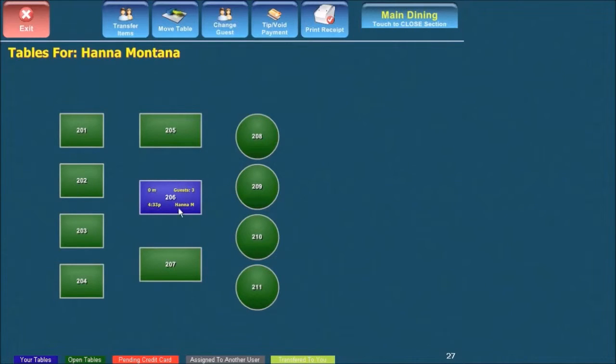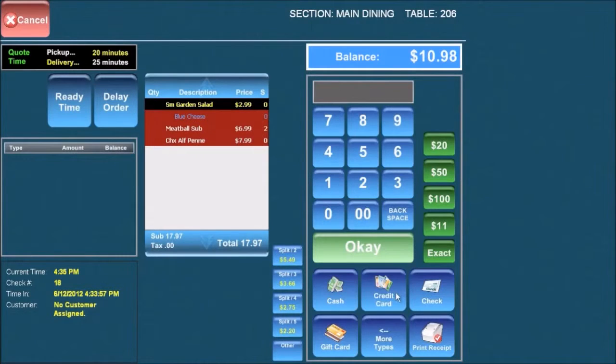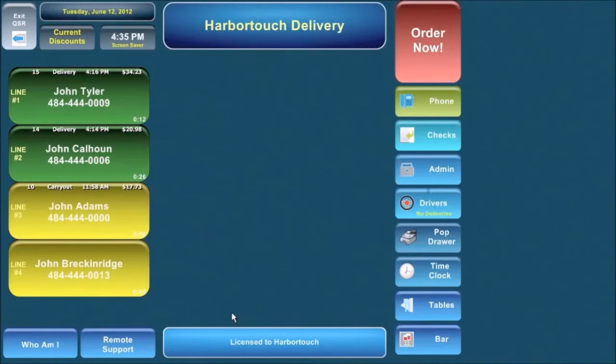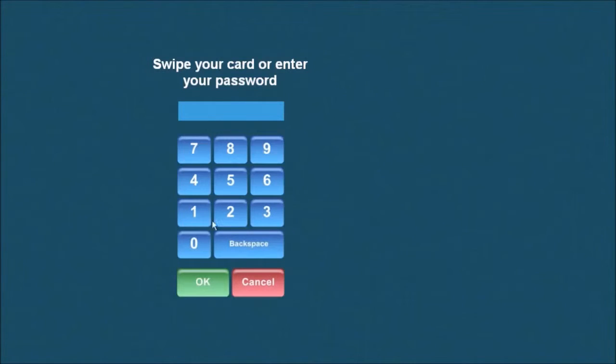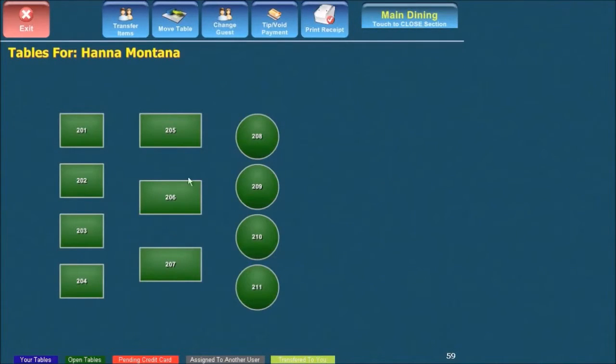Okay, looking at table number 206, I'm not sure if you can see it on your end, but what you see here is the amount of time that the ticket has been opened, the number of guests at the table, the time the ticket was opened, and of course the server name. Now of course when you close out that check, the ticket will become available again. Bar service, let me just finish this. There's that, so that table's available again.